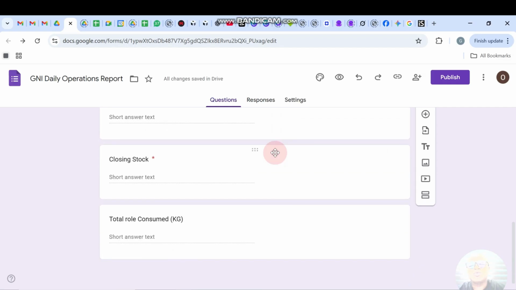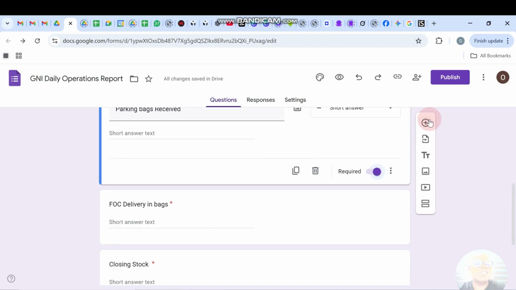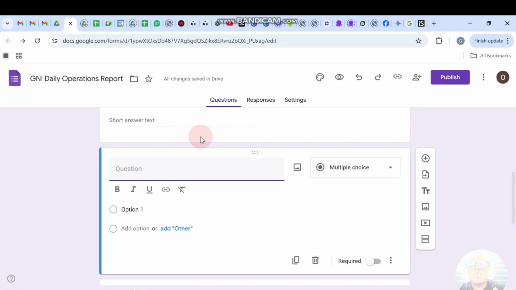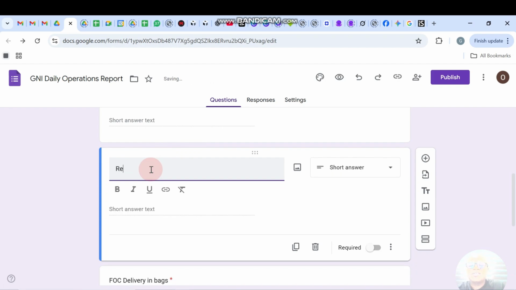In order not to take much of our time, another very critical part is the document keeping. What documents exist for that day? So let's say packing bag receipt. Let's just say receipt. You can further tweak this according to your business need. Receipt or invoices.